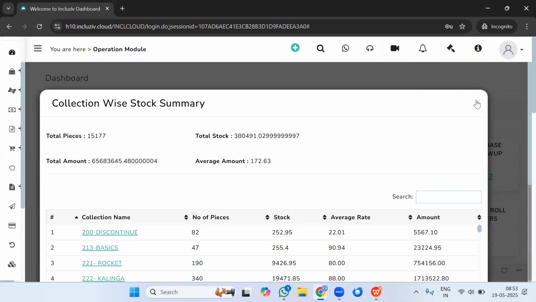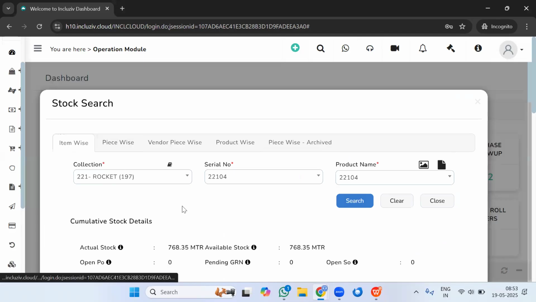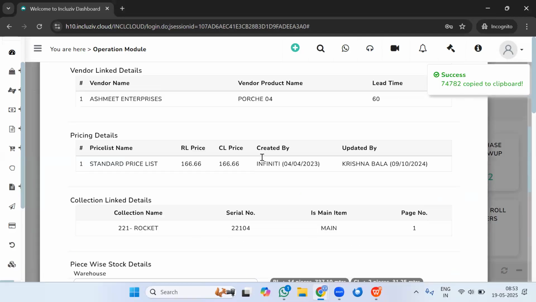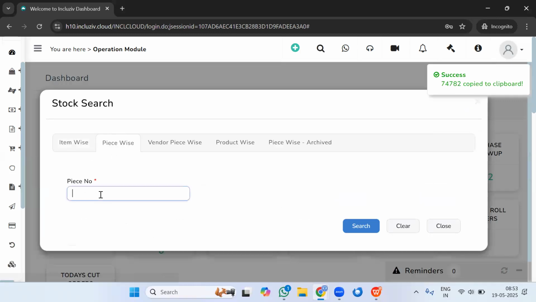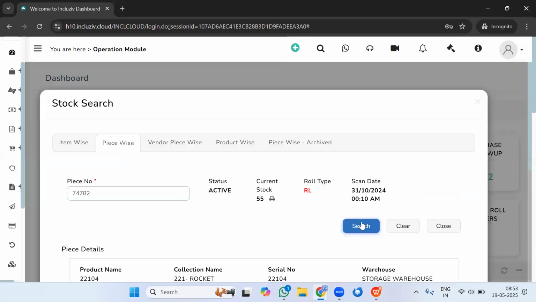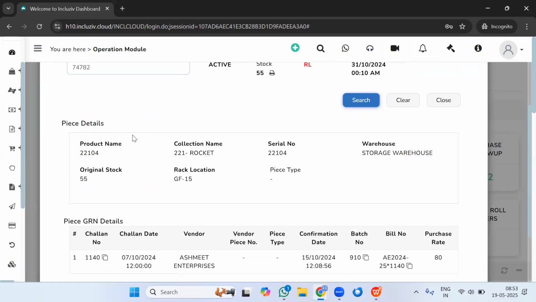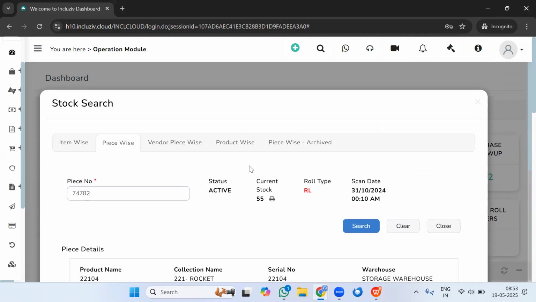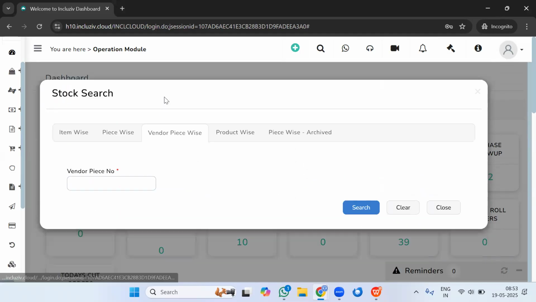Apart from this, you can do piece-wise inventory search. So you can copy a piece. The square mark denotes a copy. And if I want to do a piece-wise search, I can do that as well. And if I am one of those who uses a vendor piece number, because some distributors do, you can also search by a vendor's piece number. So in case you have got a missing stock or there's a quality problem, you can search by vendor's piece number. You can also search by product name.